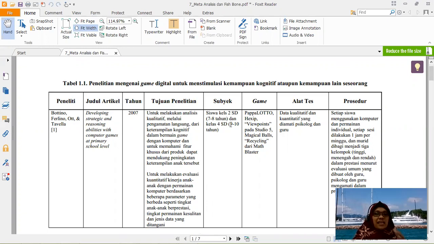We can set it up as a meta-analysis, so there is a meta-analysis table to classify your articles. You can make a review summary like this. Sorry, Bu Endah is using an example in Bahasa. Okay, this is the researcher, this is the title, years, the objective, subject, game, test tool, and procedure.